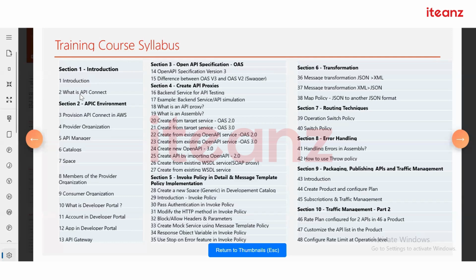It will tell you what API Connect is, just a brief overview. Then in section 2 we will see all the APIC environments: what the APIC environments are, what API Connect is, provisioning API Connect on AWS, what a provider is, what API Manager is, what a catalog, a space, a developer portal, accounts and gateways are. Then we will go to section 3, API specification, and then section 4.